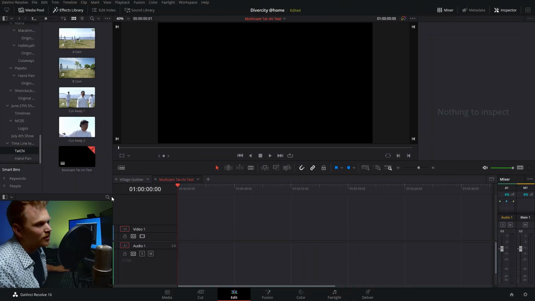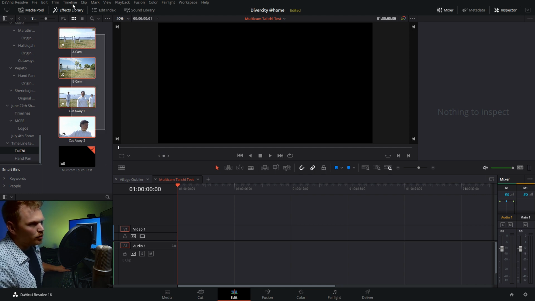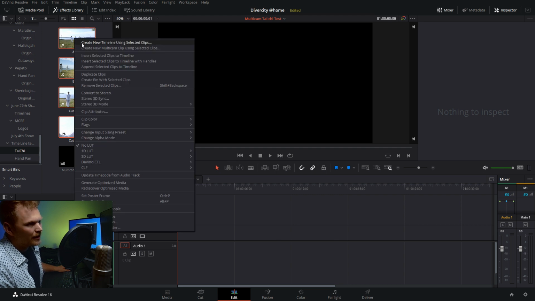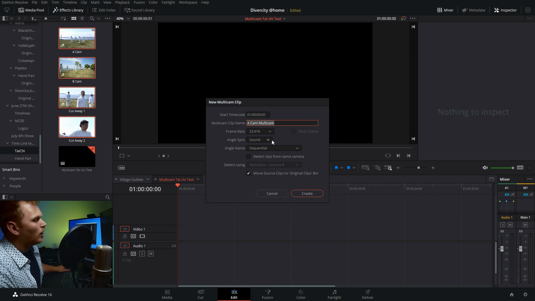So here we are in DaVinci Resolve 16, and everything I'm gonna show today can be done in the free version of Resolve. Now let's start off by solving the problem we had in the beginning of the clip. So if we go through, try to select all these clips, right click and click create new multicam clip using selected clips. Now we have a few options here.